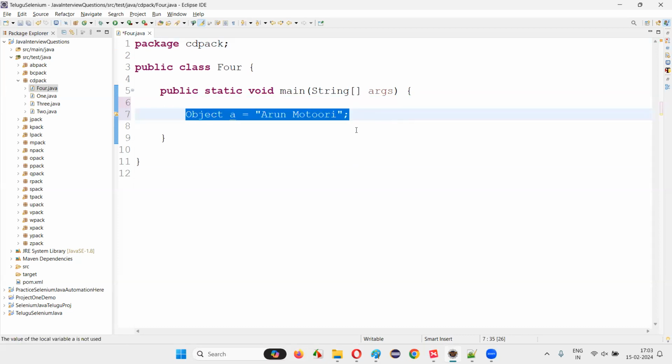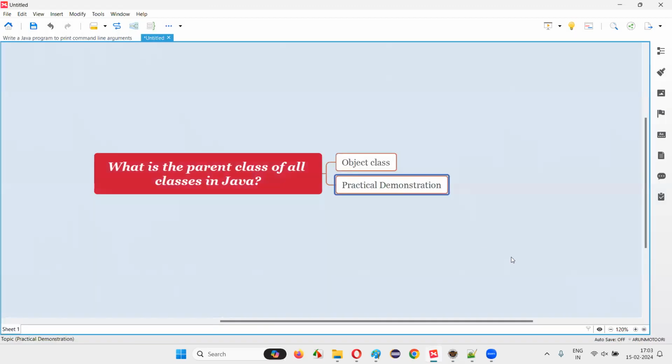So this is the advantage of using the Object class, which is the parent class of all the classes in Java. So I hope, guys, you got the answer for this question with practical demonstration. What is the parent class of all the classes in Java? Object class. Child class objects can be stored into the variables of the parent classes in Java. That's the reason we can store different types of values into the variables declared with Object class. So as per the answer for this question, Object is the parent class of all the classes in Java, guys.